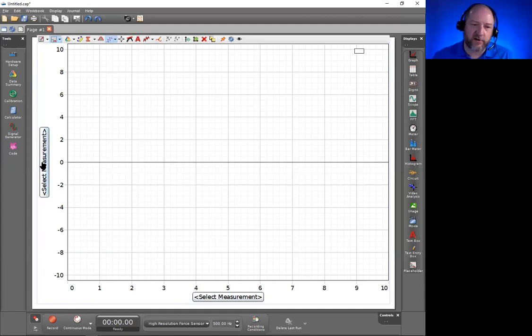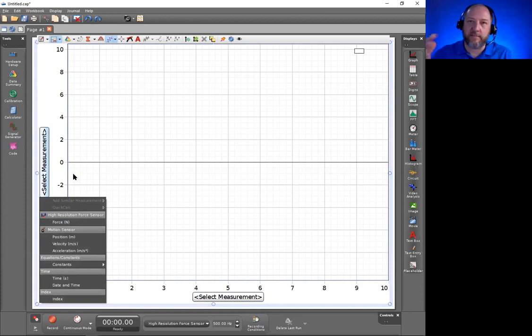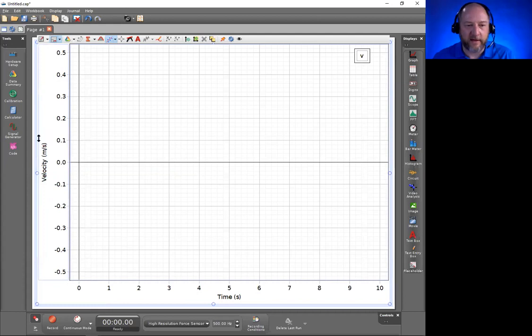So I'm going to start on the y-axis, select measurement button. I'll click on it and a menu pops open with all the possible measurements in my experiment. You'll notice these are the same measurements that were in the data summary. Well, I'd like the velocity to be shown here. I filled in the y-axis measurement with velocity, and notice by default it changed the x-axis to time.